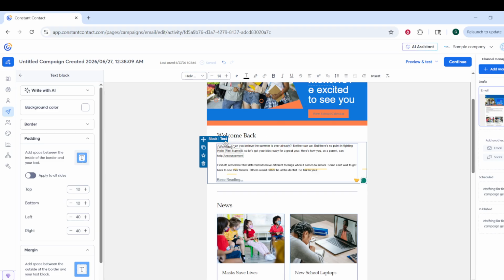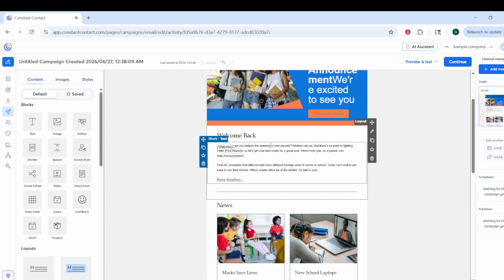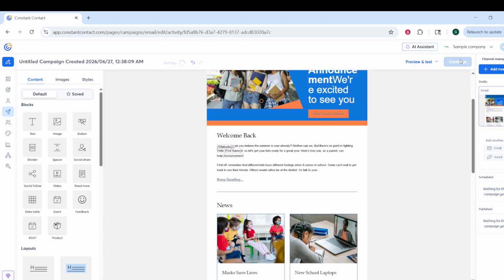And that is all there is to it. Open your campaign in the Constant Contact editor. Highlight the text you want to raise, click the Superscript icon on the formatting toolbar, and then click outside the text block to save your changes. That covers everything you need to know.